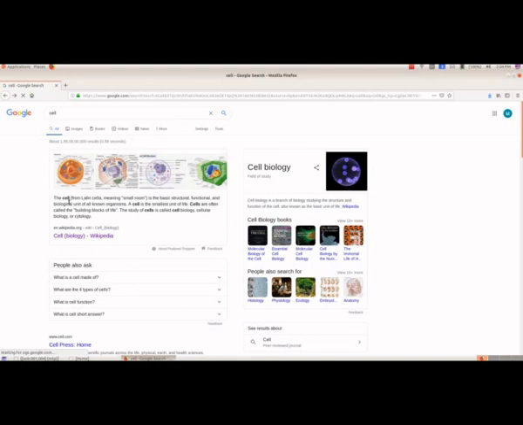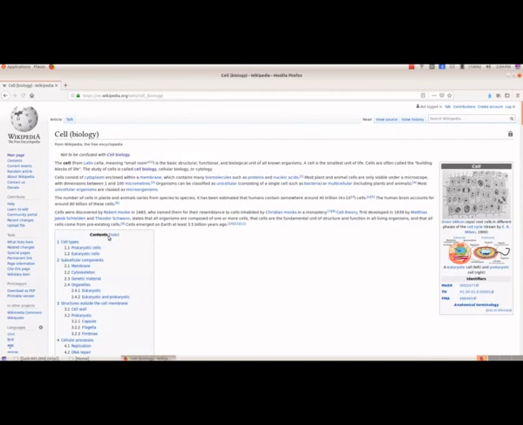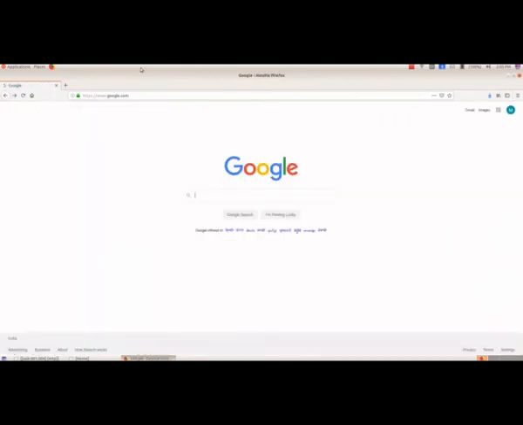Now here we have the definition for the cell. If we want to see the information regarding cells in Wikipedia, we can select it from here, and we will get the information that is stored in Wikipedia. So like this, we can save the images regarding not only cells, but whatever images you need.